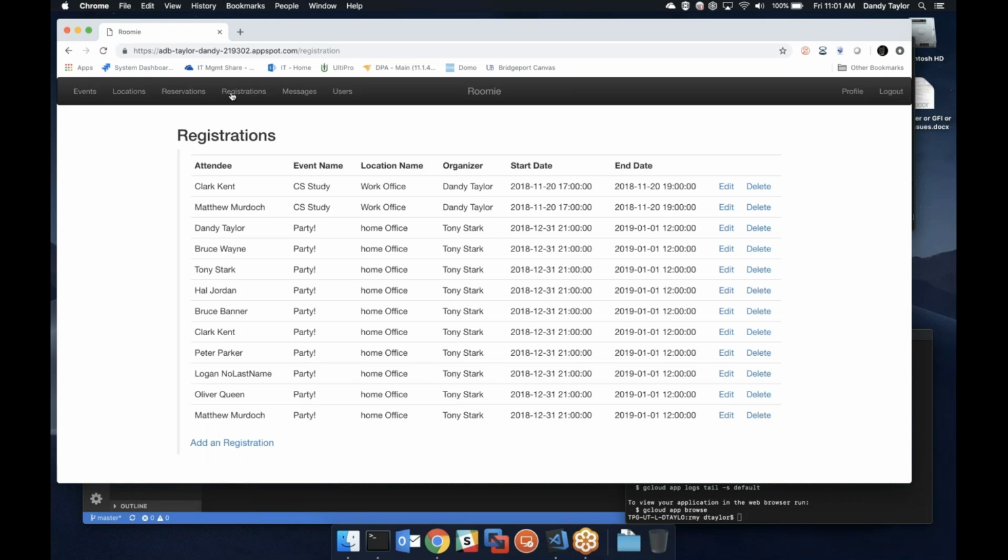The next one is the registrations. And again, because I'm an administrator here, I'm seeing all registrations. This isn't the prettiest screen. It needs to be cleaned up a little bit, but you can see here that, as I was saying, there are 2 people registered for the CS study group. That's Clark Kent and Matt Murdoch. You can also see that I'm the organizer. For Tony's party, he has a lot more people. He basically has everybody in the system at this point, including himself. But again, it just tells you who the people are and when the event is happening, and you can edit and delete those registrations.